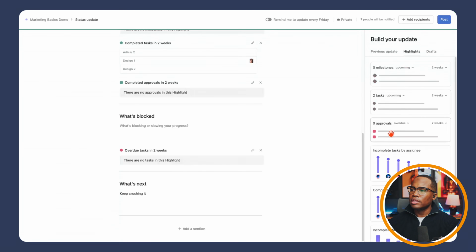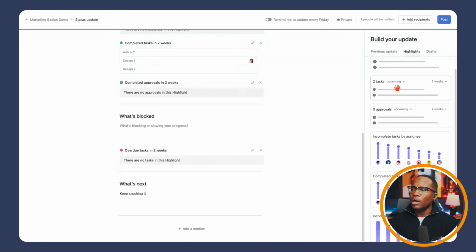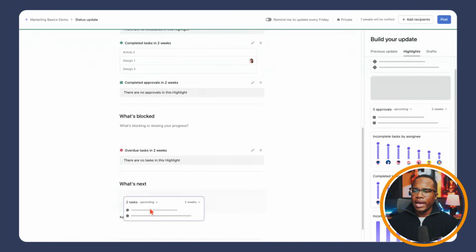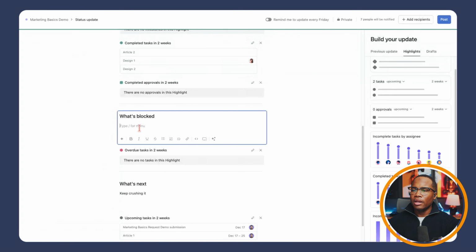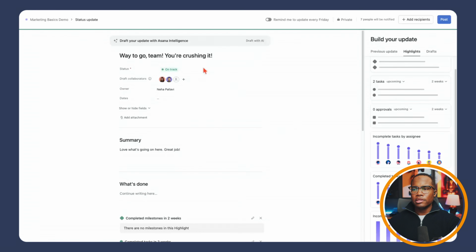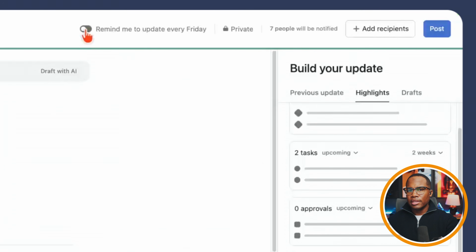And then we can also see what's upcoming. So no milestones upcoming, no approvals, but we have 2 tasks that are upcoming. And of course, we can add in more info. As the project owner or project admin, we can remind ourselves to set this status every 2 weeks.